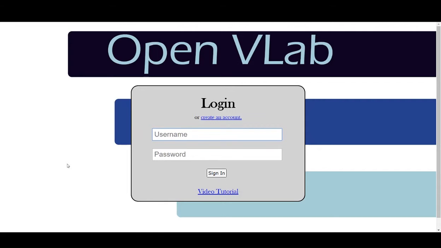OpenVLab is an interactive tool for constructing virtual environments to teach computing and networking concepts. My name is William, and I'll be walking you through some of the main features today. First, we are going to create a student account.